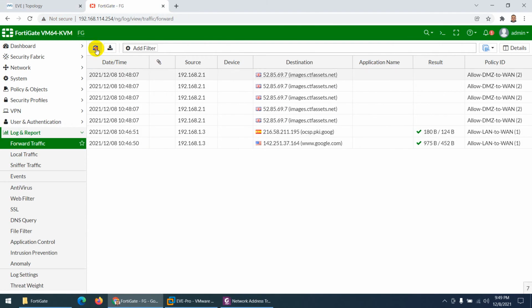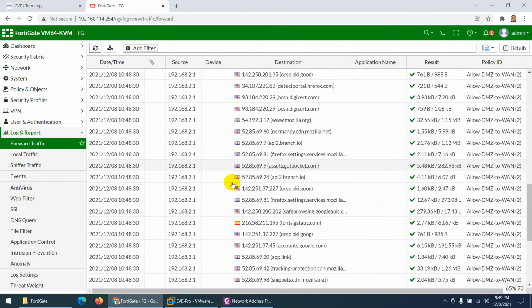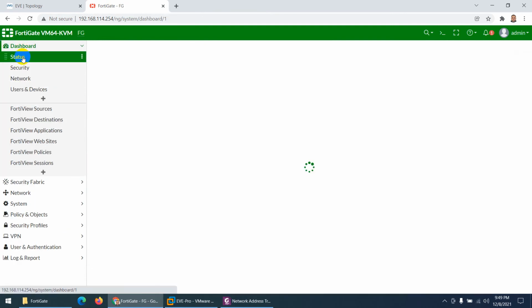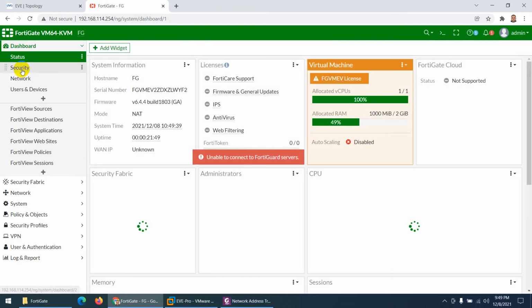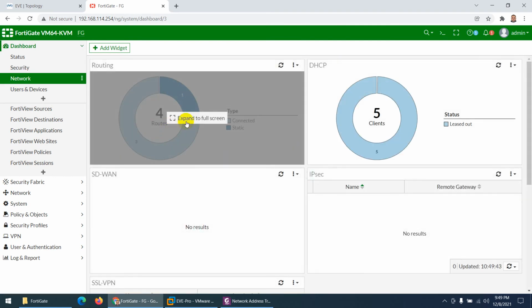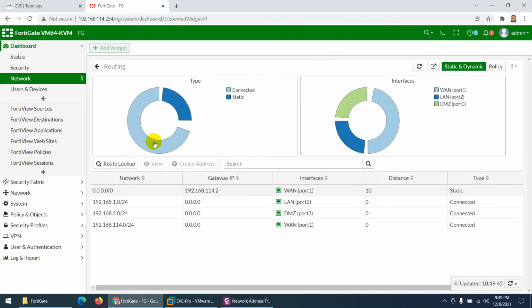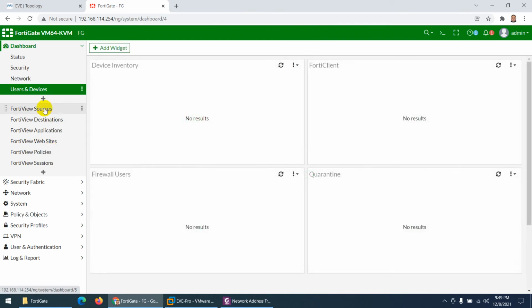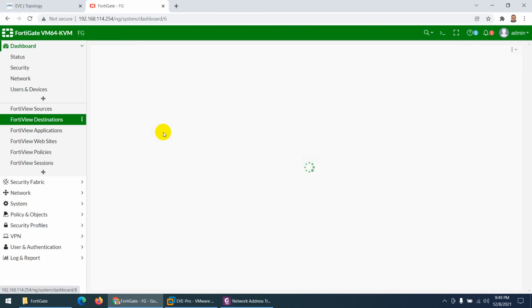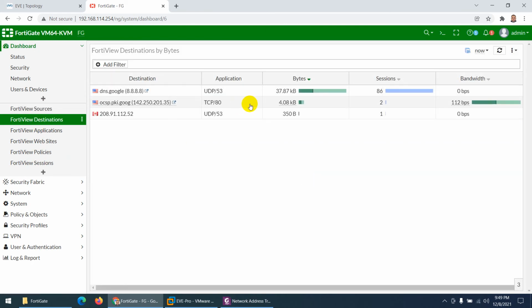Okay, and you can see the traffic here as well. Look at this, all the traffic, the logs. And if you need more traffic, you can go to dashboard, you can see the status, you can see the security, you can see the network. Here you will see all the routing. So we have only one route, and you can see a source. So these are the sources 2.1, 1.2 and 1.3. If you need the destination, we accessed 8.8 and so many others, so it will show you.